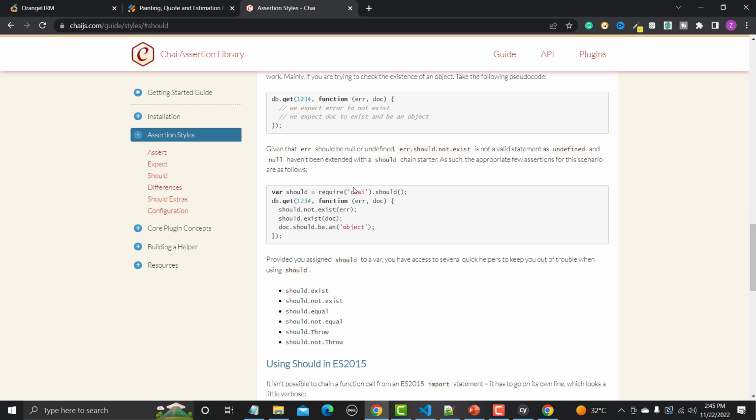In our next tutorial, we will be talking about the other BDD type assertion, which is expect.